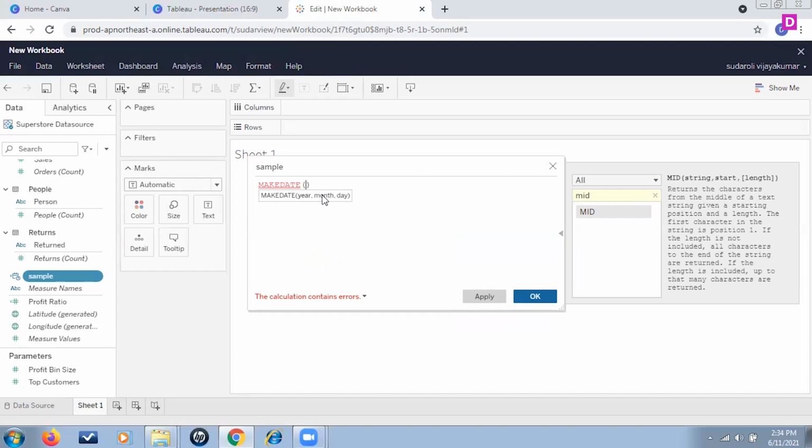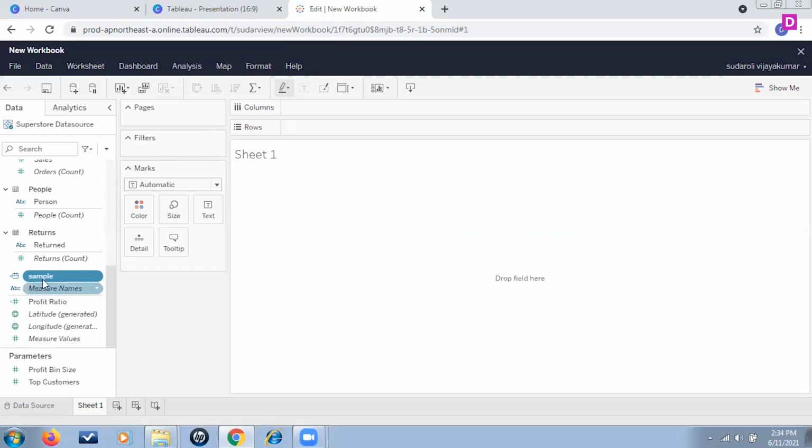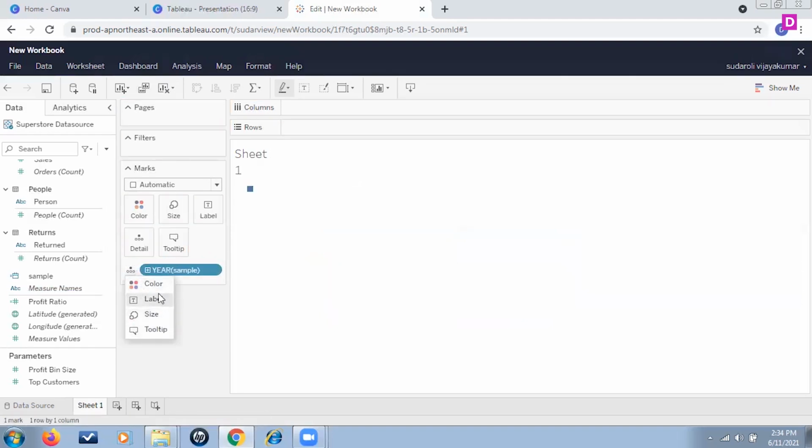Both are there. You just have to give the year, month, and day. You can give the integer values 2019, 6, and then 3, and it will make a date for me. That's some functionality of make date. If I keep it here, it'll just give me the date. Let me label it, expand it, and it gives the quarter and then the date. Likewise you can make a time also, using make time.